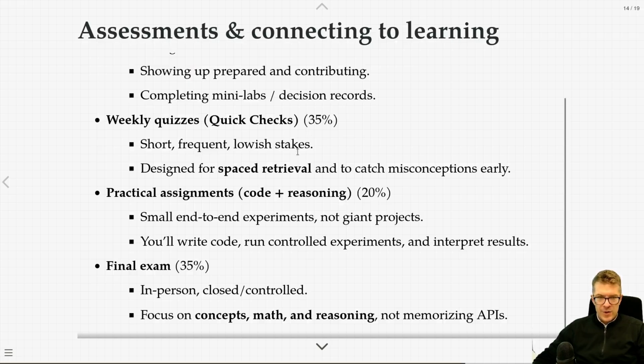This is done individually. There'll be practical assignments, so actual take-home assignments in which you do experiments, you build models, you test them. These aren't massive projects, but you write code, you interpret results, and combined this is going to be worth 20%. And then the final in-person closed controlled exam will focus on concepts, math, reasoning, not just memorized APIs, and this is going to be worth 35% of the mark.